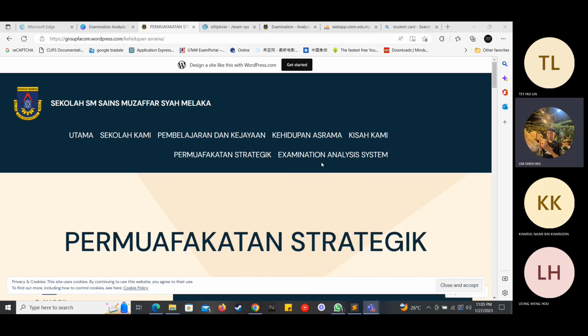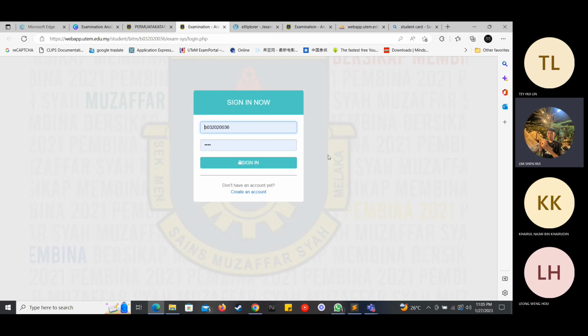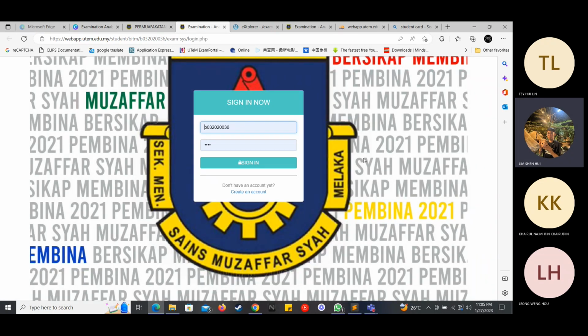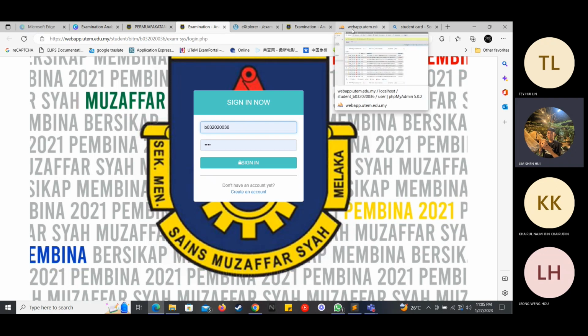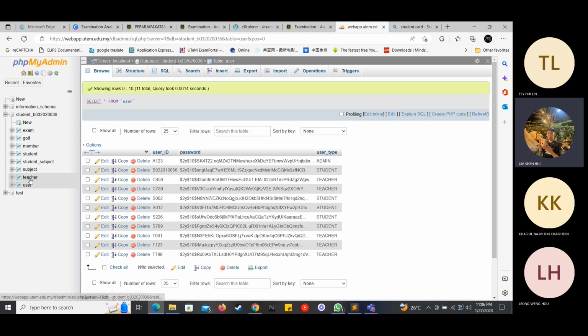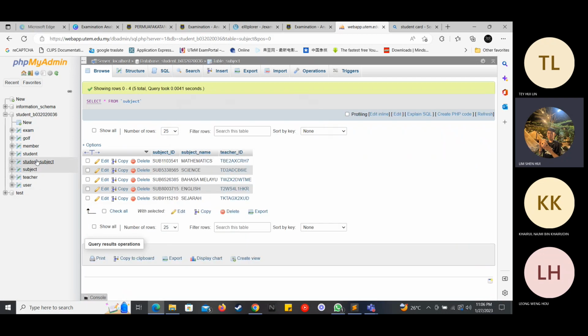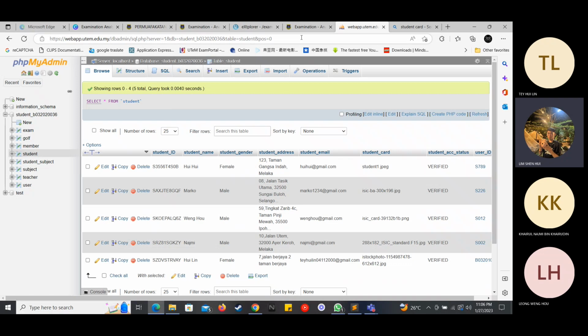Okay, for the WordPress, after the WordPress is our development system, the examination analysis system. So here we have to click on here. We will jump to the login system. Before demoing the system, I will show our system database. Our system database has 5 tables, and here it records the user identification data, also the teacher, subject, and the student information.